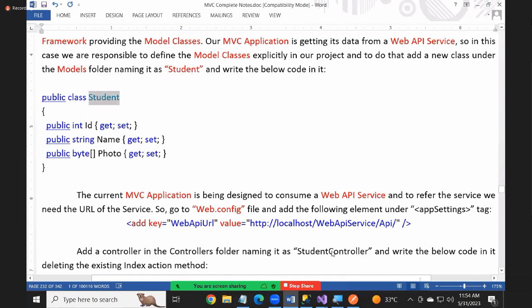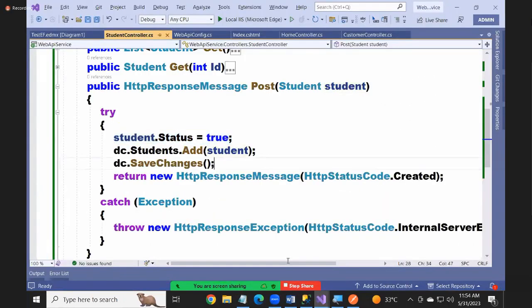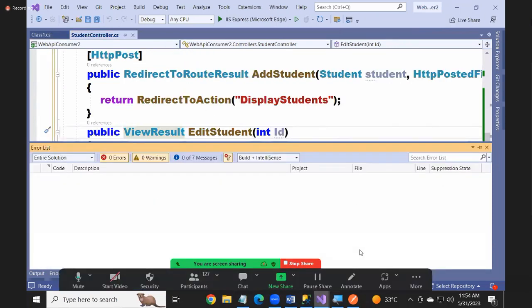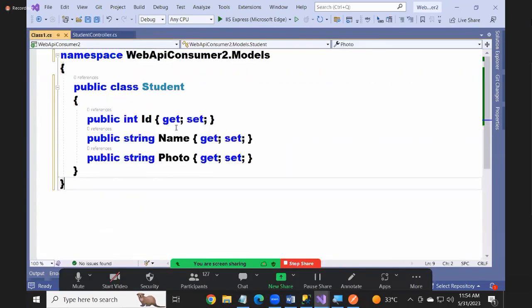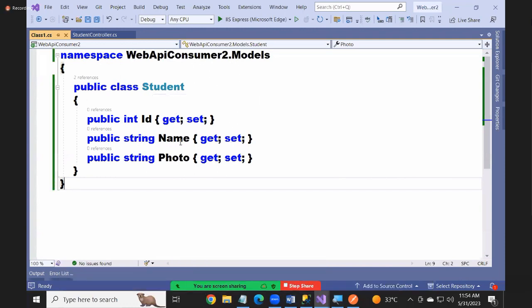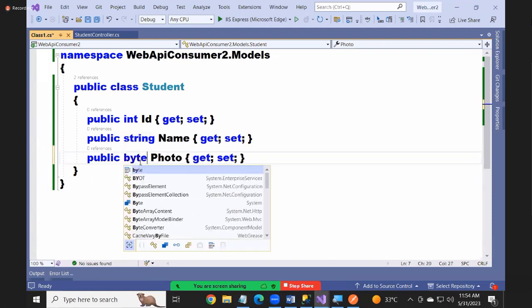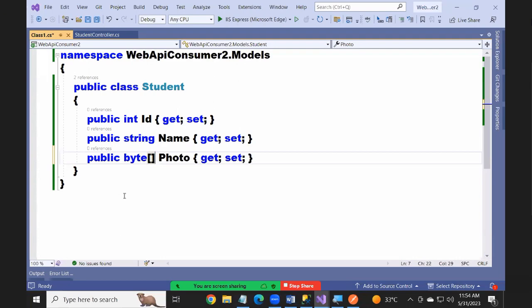Watch here. Student. Okay now, and see ID, name, photo. This is a problem now. We need to make some modifications. By default, it'll come like this. You need to make some modifications. Photo is not a string. Photo is a byte array. I need to change this to byte array. That's it. Without confusion, the option is available.